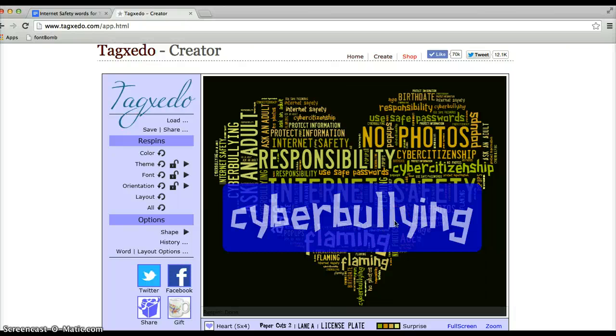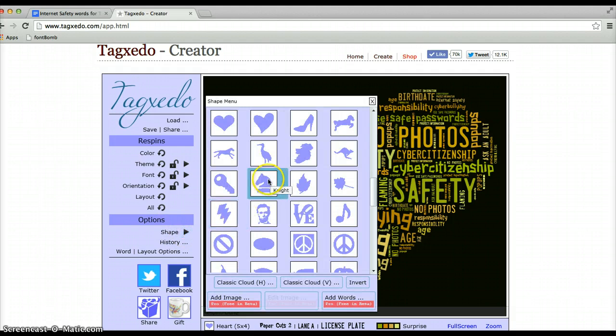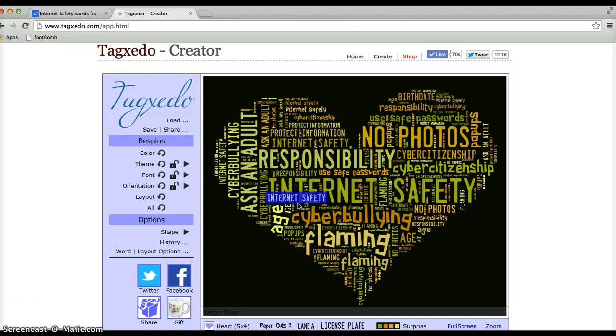Our last step today is a little bit of an advanced feature where you can upload your own silhouette to make a shape for your Tagxedo. So notice that when we went into our shapes, these are all silhouettes. They're just an outline with a solid center that we can use for making our shapes for the words to fit in. So if you would like to upload your own shape of something of your personal interest, that's our next step here.